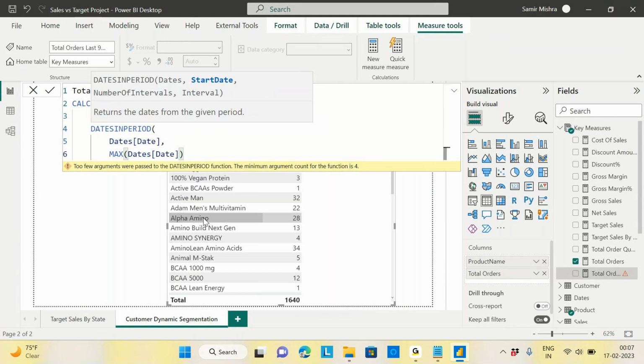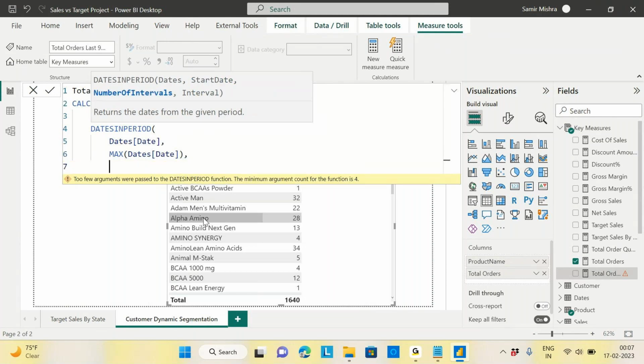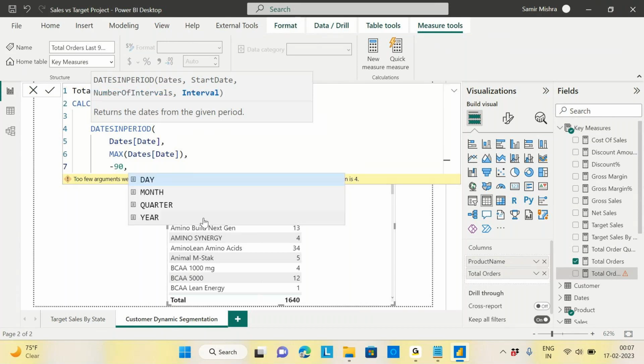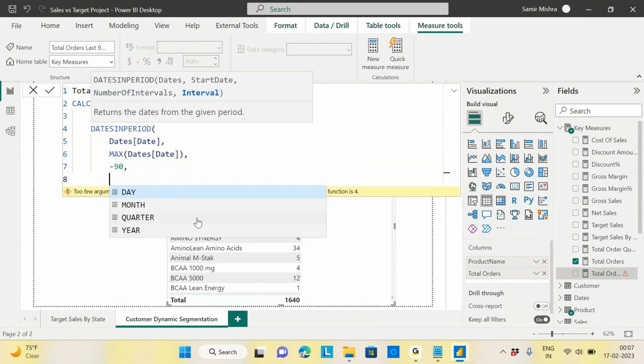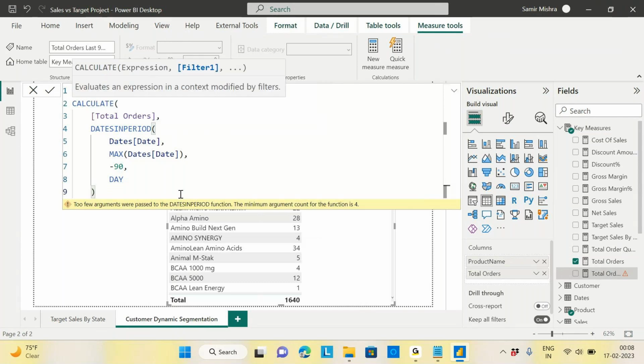The number of intervals: how many intervals do you want to go? Suppose you want to go back 30, you need to use plus or minus. Suppose you want to go 90, here I need to put minus 90 because I need to go to the last 90 days. On which interval? On a day. Day, month, quarter, I have, right? So I need to put day. That is my filter. That's it.